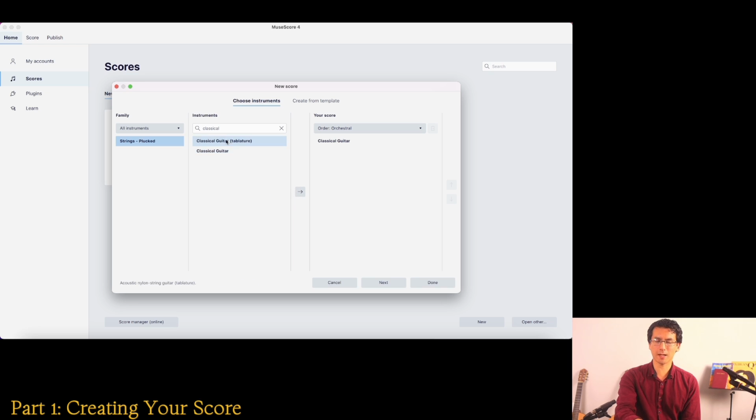And we're also going to add tablature in as well, because there's a really easy way, and we'll look at this later, there's actually a really easy way to copy notation into tablature or copy tablature into notation. So we'll add them both in. Why not have the best of both worlds?